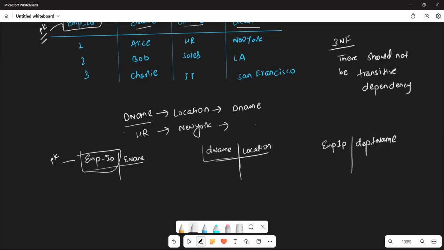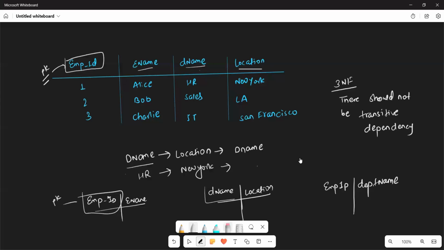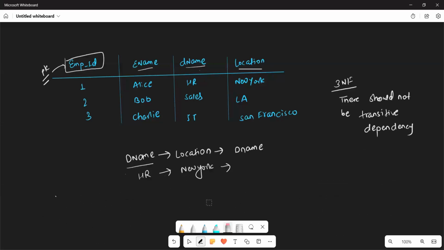And then department name over here. If you are getting confused, let me add one more column and you will understand it so clearly. For example, consider that this is my department ID in this table. So here I have three records.